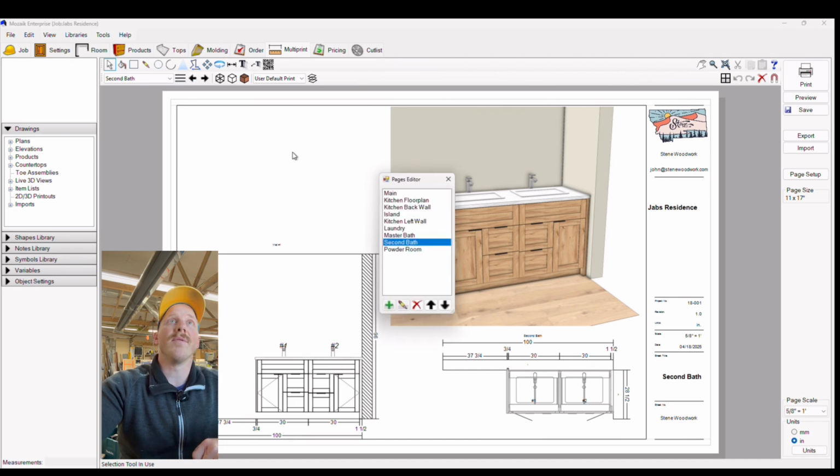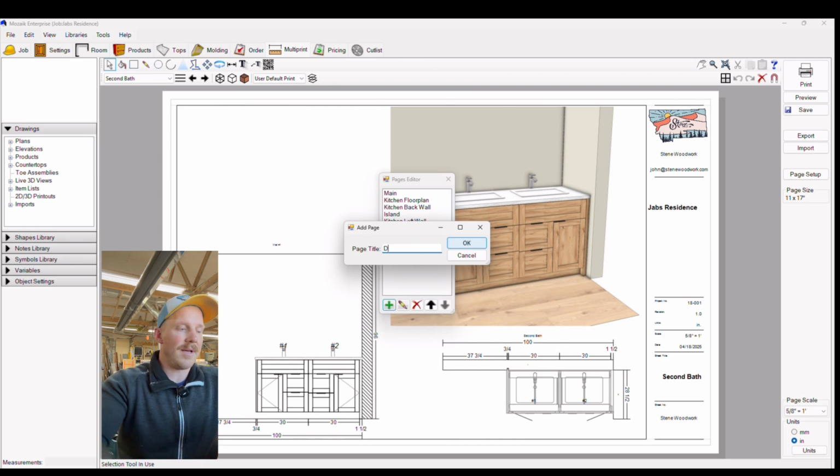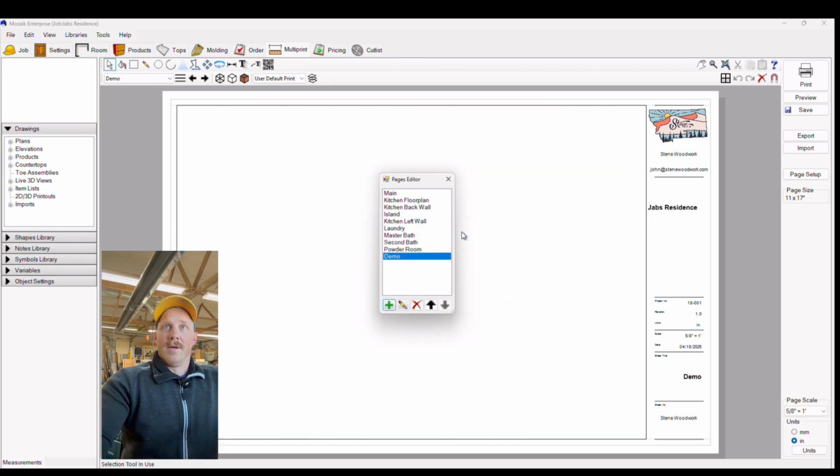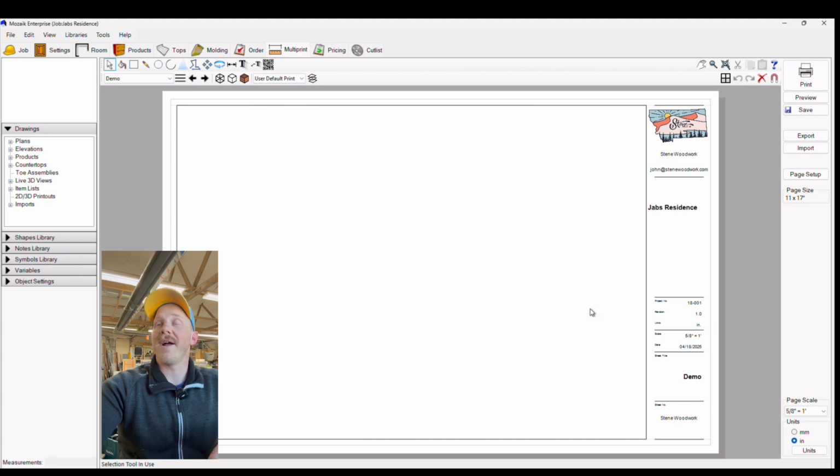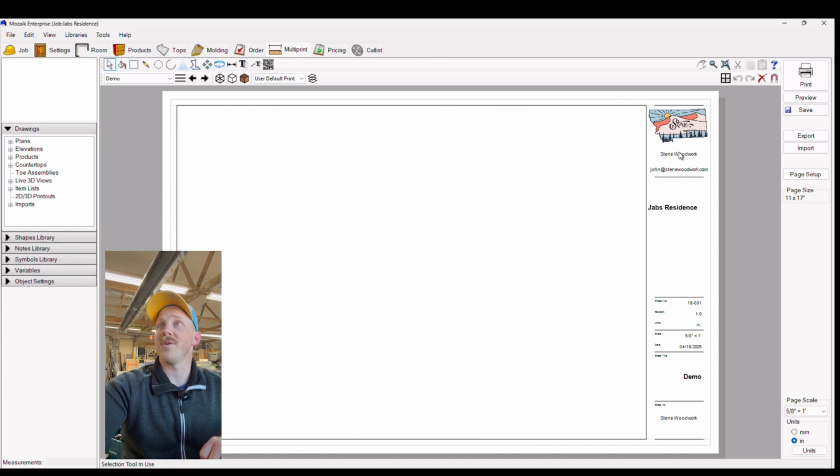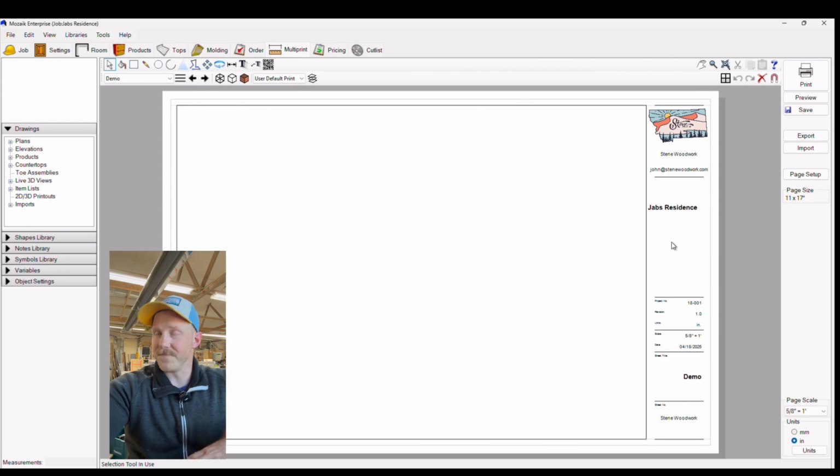First thing we're going to do, because this is something I've had some people ask me about, and that is, how do you set up your title page? Now, this right here is kind of your title page. It shows your job name here, shows your shop, your email, your logo. You can adjust all of these sections here.